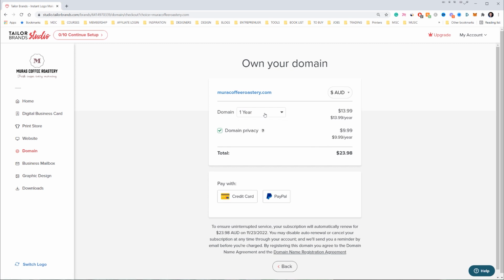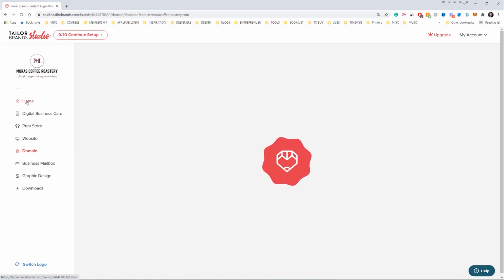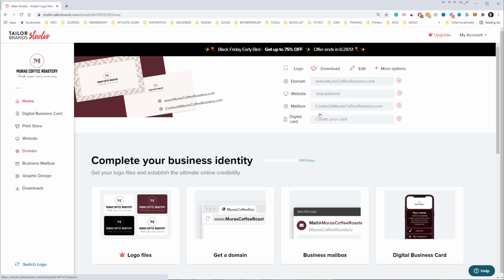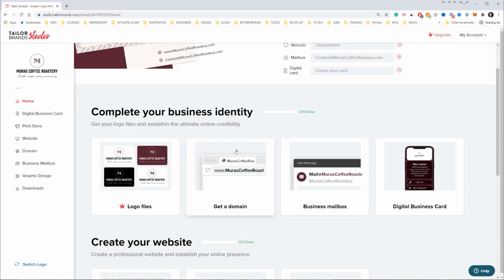You can see here I can select 1 year or 5 years, whatever you want. The prices will vary. And right then and there, I can just pay for my domain and connect to my account super easy. Obviously, I'm not going to do that now because I already have my other websites ready to go. You can also do your website. So I'm just going to follow the prompts.